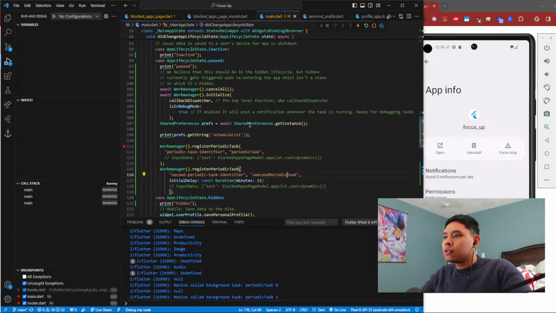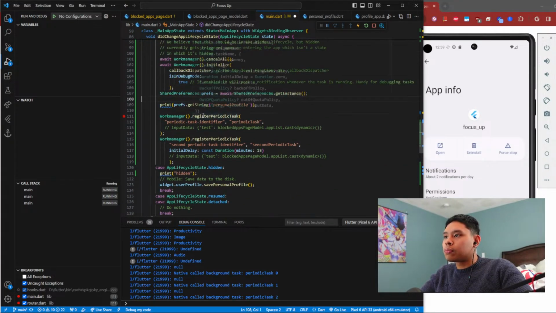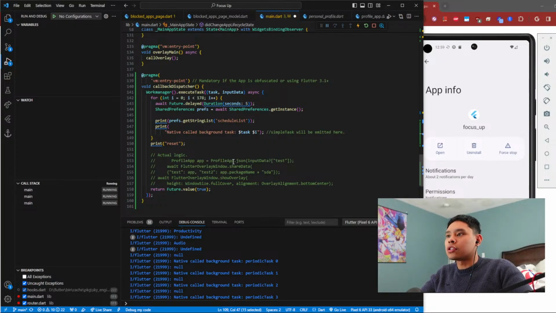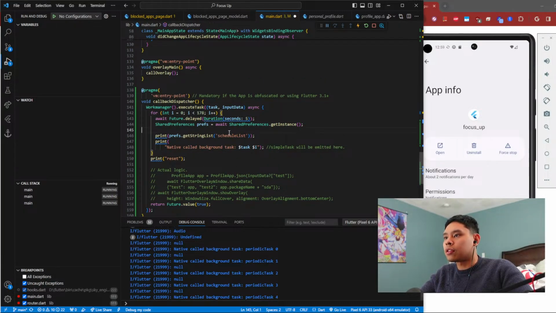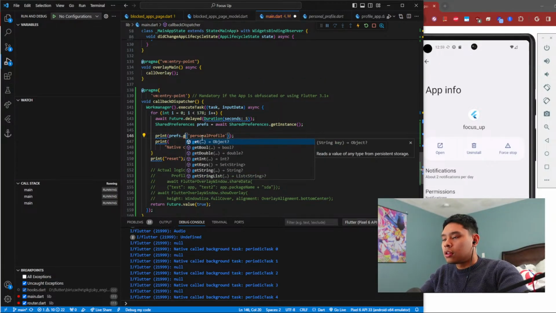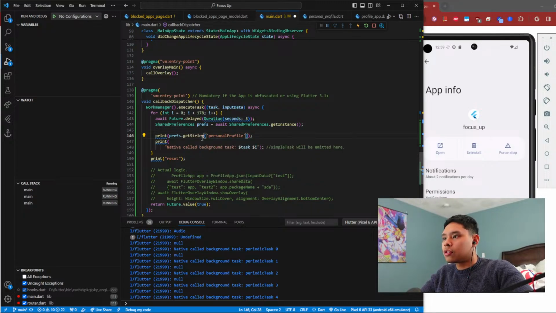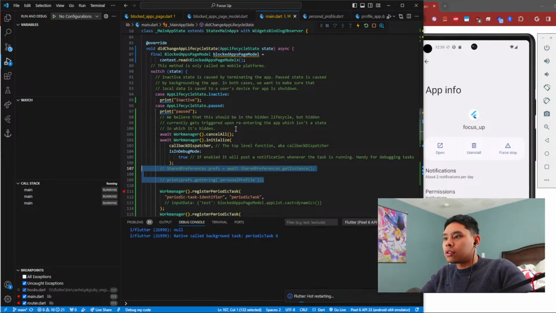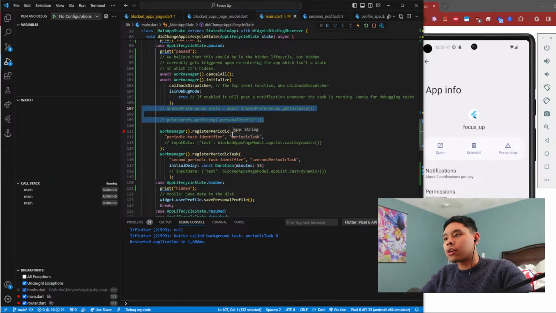Personal profile gives... Okay, so personal profile is the thing that gives it because personal profile is a string that holds all the other properties. Ah, yes. Okay, I've been doing this wrong. So let's try doing this. And let's refresh this, see if that works.